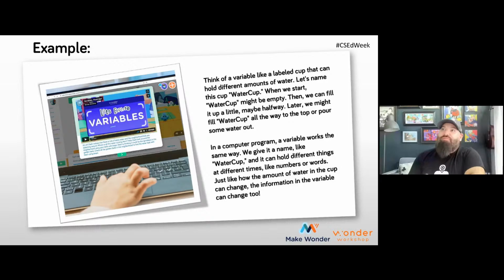Think of a variable like a labeled cup. I have a cup here that can hold different amounts of water. Let's name this cup water cup. Anytime I want to use this cup, I'm going to call it water cup. So if I say, hey, can someone pass me the water cup? They're able to pass me the water cup, and it contains whatever is inside of this cup.